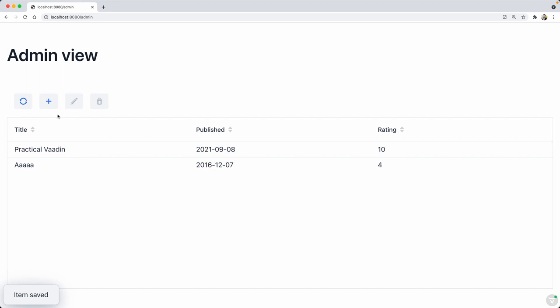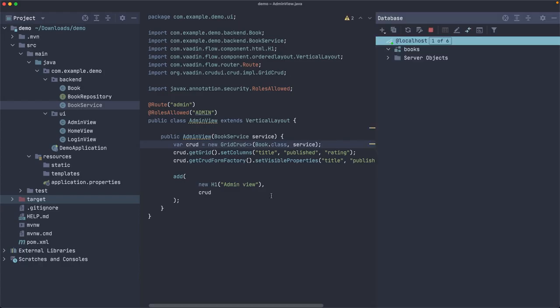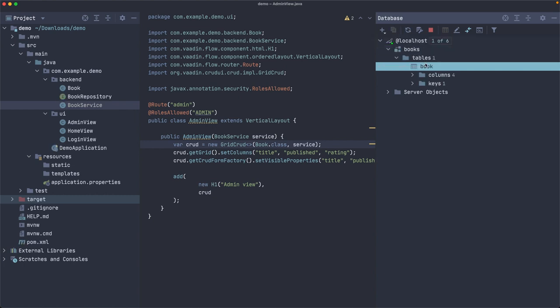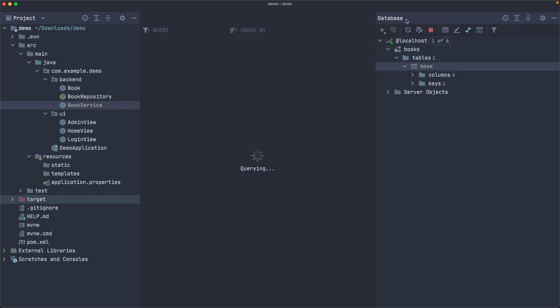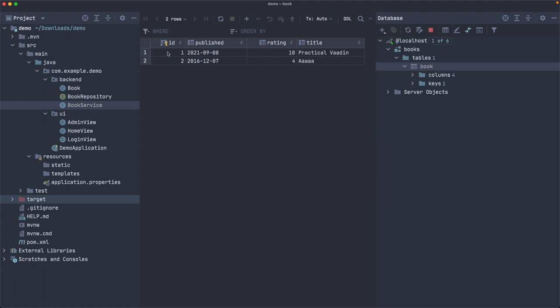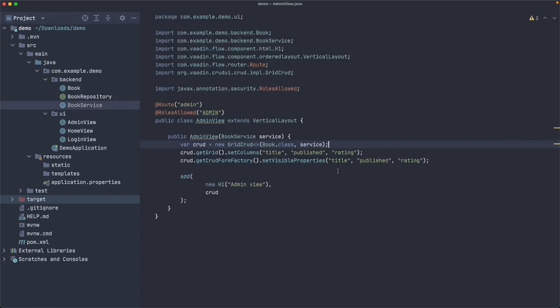So this is actually in the database and we can check that. Let me just refresh this maybe. And we have the book table. This is an SQL client, and you see that inside the database, you have the two rows in this table. Pretty cool, huh? Yeah, so that's how you can implement a CRUD using Vaadin.